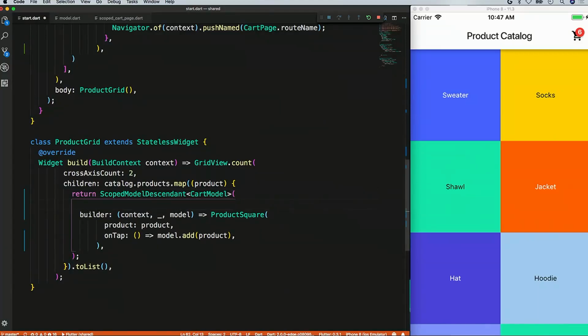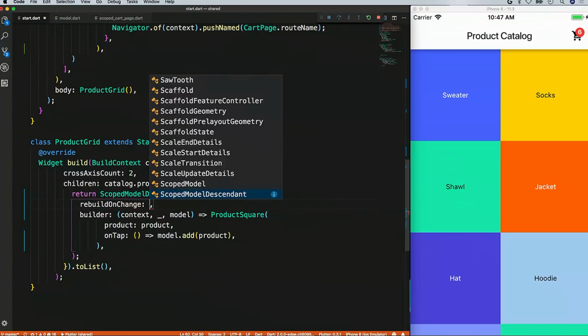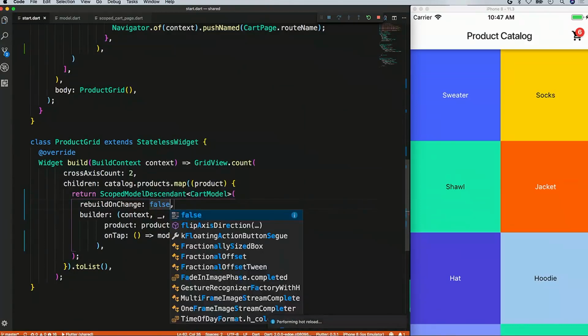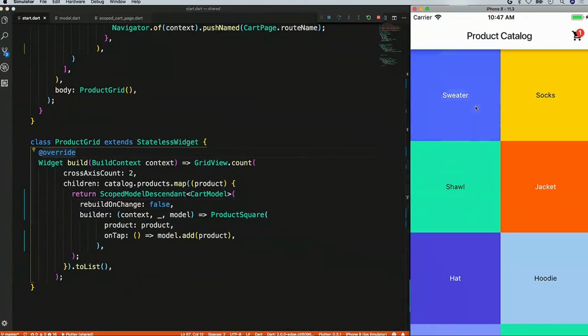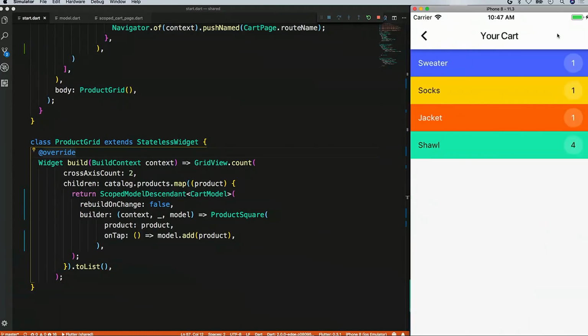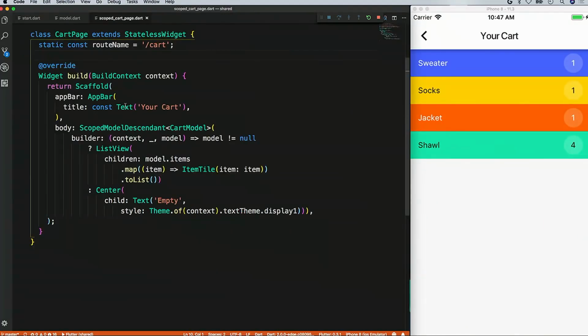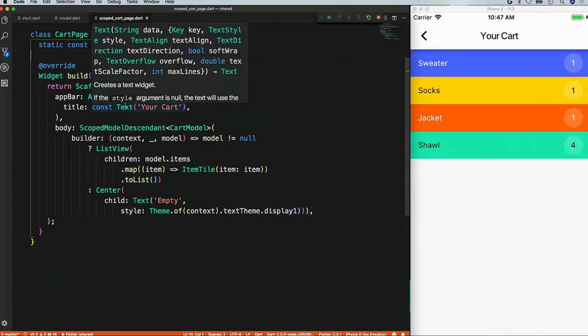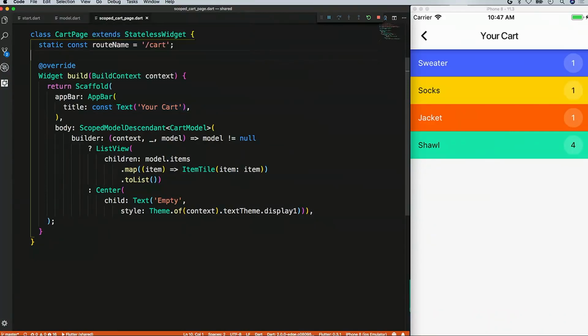Because scope model descendant has a rebuild unchanged flag, and I can set that to false. So you shouldn't see any difference here, but what's happening now is these product squares are not being rebuilt. I already implemented descendant for the cart page because you don't need to see me type this a third time, but it's exactly the same model there. Perfect. So let's jump back to the slides.